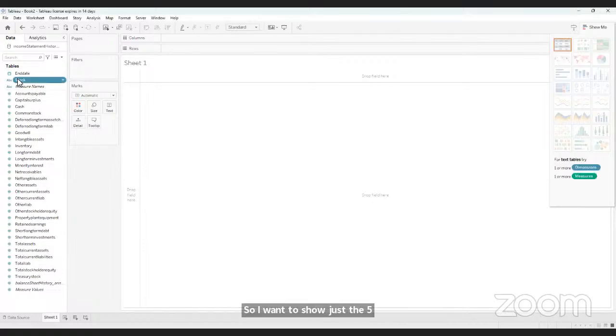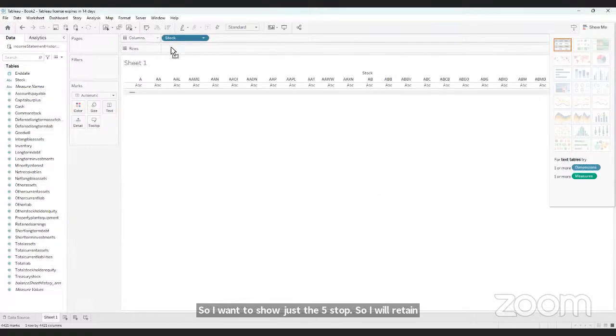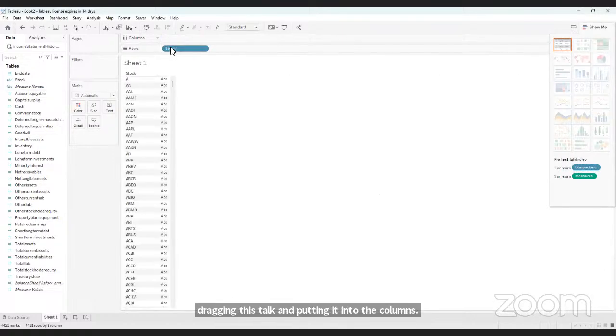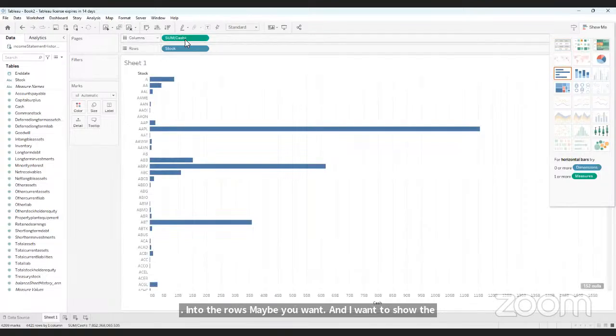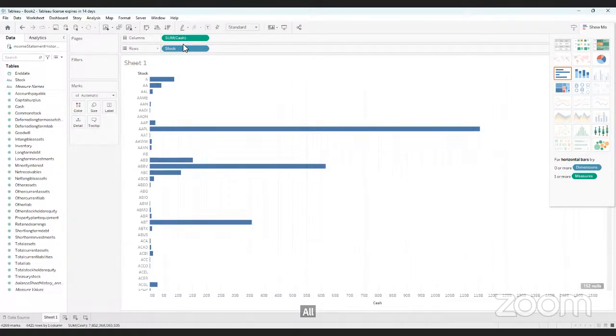I will be dragging this stock and putting it into the columns or into the rows, wherever you want. And I want to show the cash for it. I did it. Now that I have taken the cash by stock, I can see some of the visualizations got activated. All the visuals are active, but only the ones actually getting the criteria they are looking for will be usable.